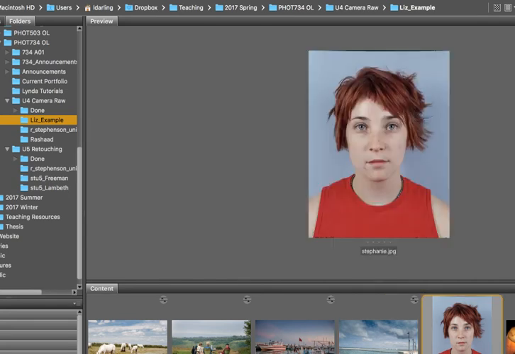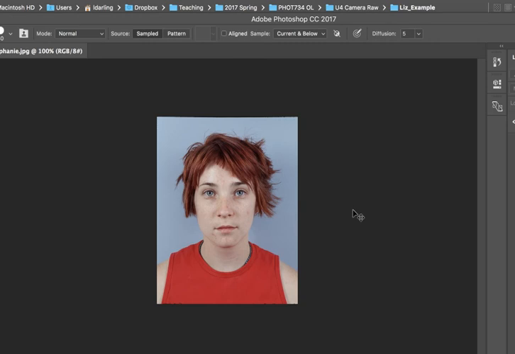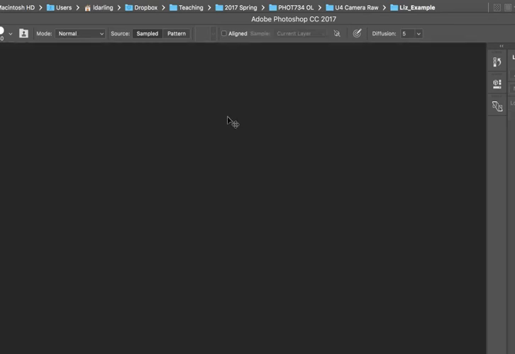Okay, I think most of you actually did really well with the Stephanie image, spot removal, and I apologize, this image is pretty small. I think I opened it in Photoshop.